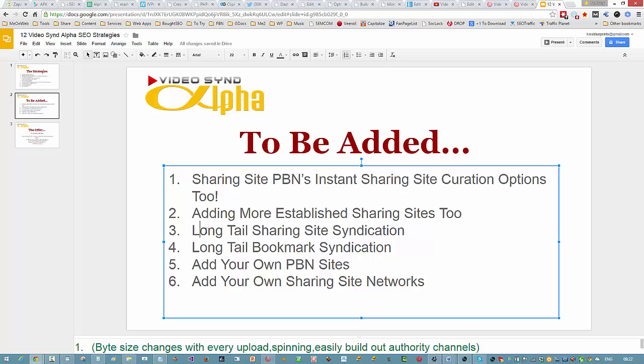You can see in here also we got long tail sharing syndication. That's like Web 2.0 syndication. I might as well just cover this while I'm here because I haven't covered this yet. Long tail sharing site syndication is when we use the 3 keyword elements in here. So you can use a modifier, the keywords, and the location or the product or brand name, like we do in Web 2.0 Commander, but this time it's going to sharing sites. This is perfect for when we're doing the PBN stuff.